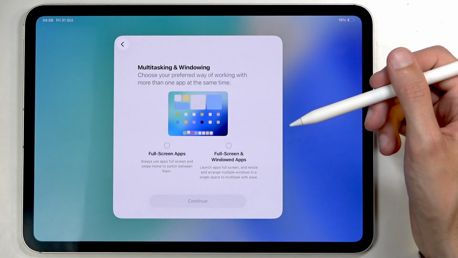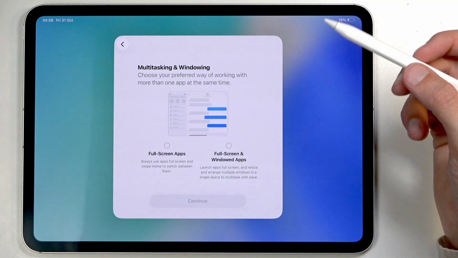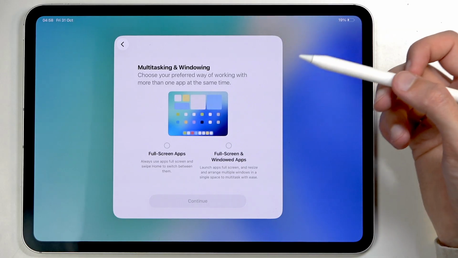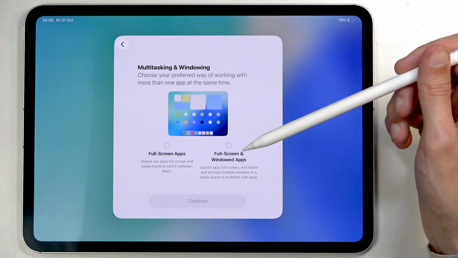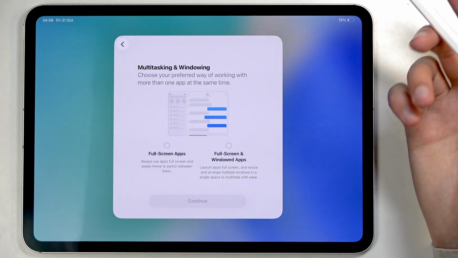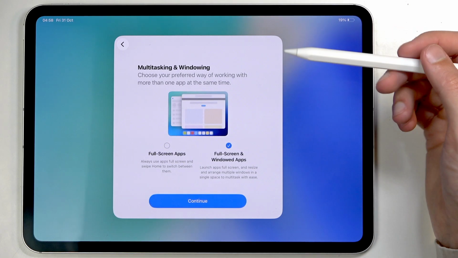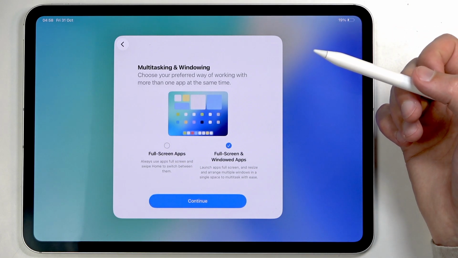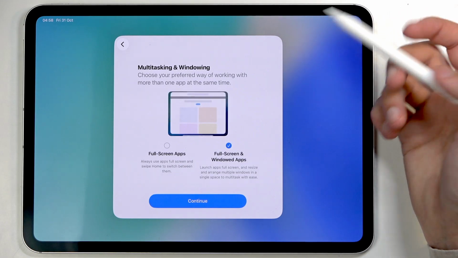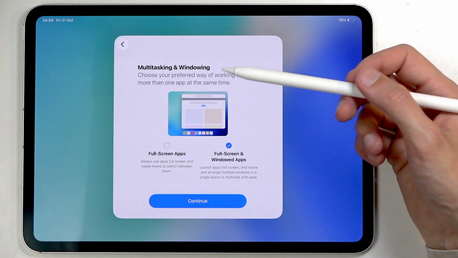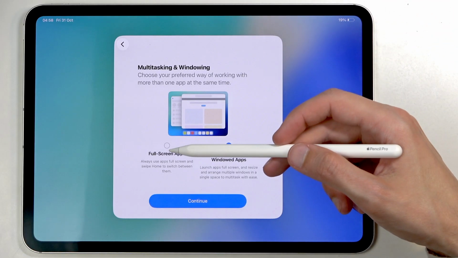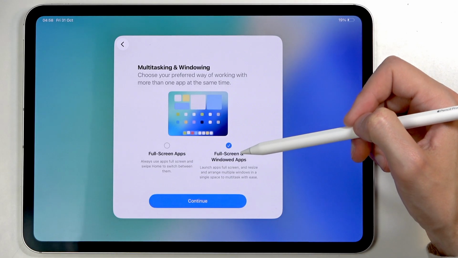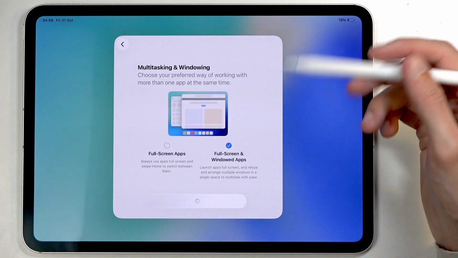Next, we have multitasking and Windows. It's just a couple of information and also options for this. So we have the full screen apps and we have the full screen and window apps. For the most part, I would recommend the full screen and window as it allows you to basically have both, instead of this one, which would only allow you to have full screen only. Like, would you like to have less features or more features? I think I like more features.